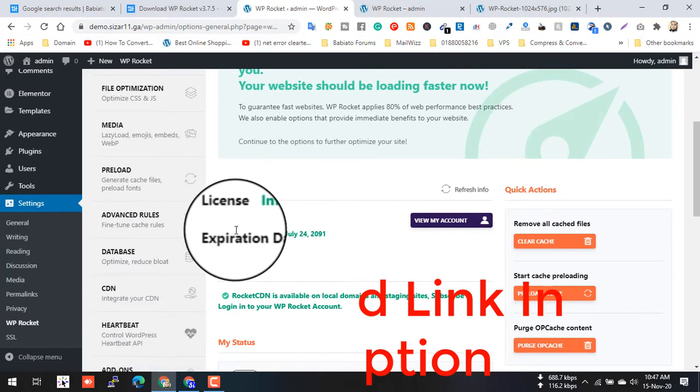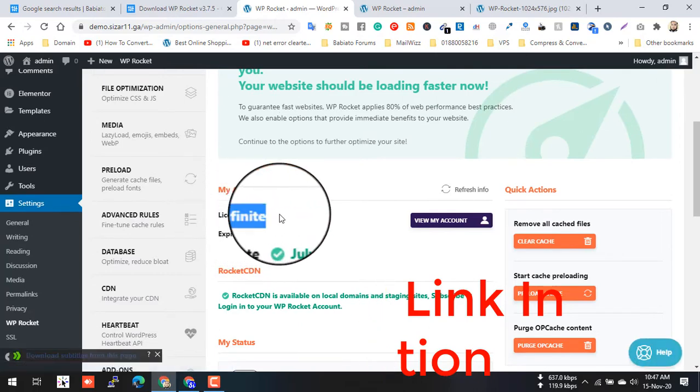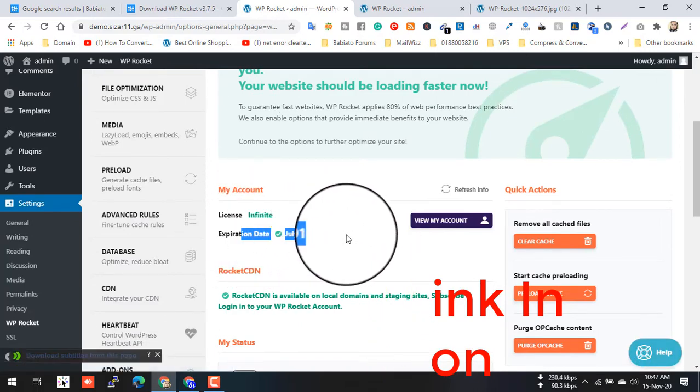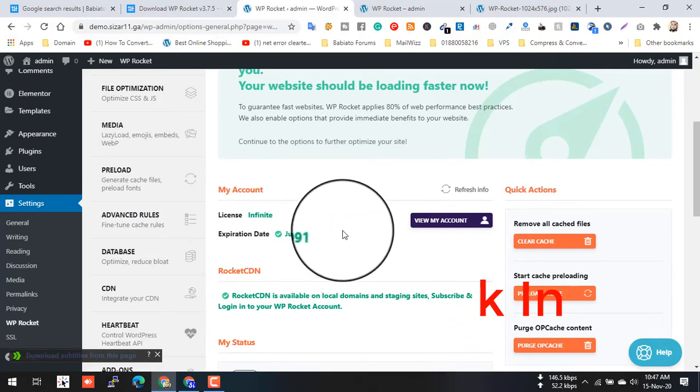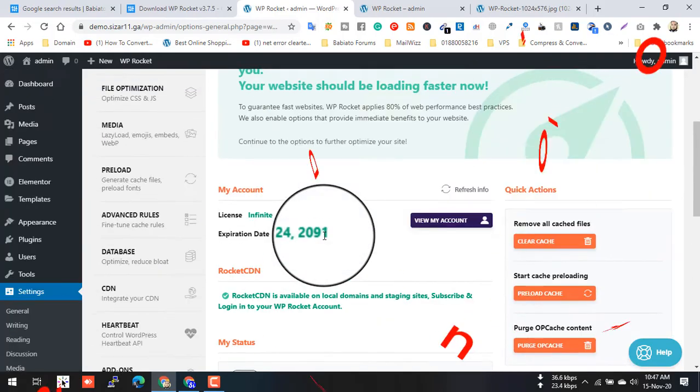And here is license infinity and expiration date July 2091. That means unlimited time you can use this.